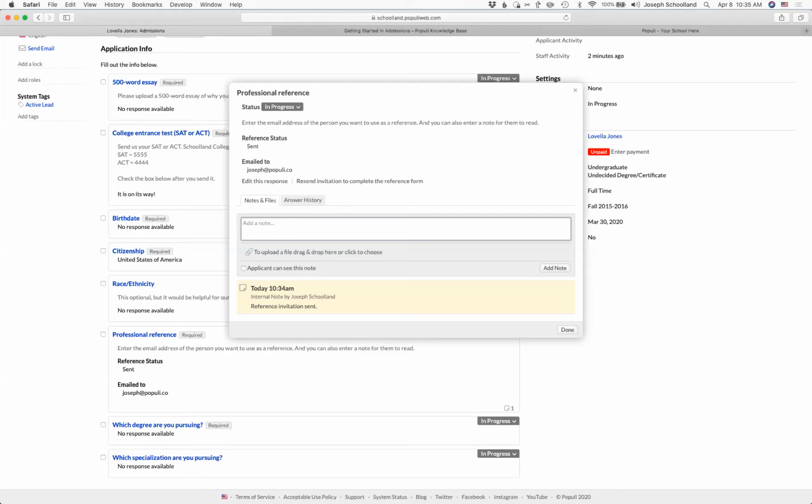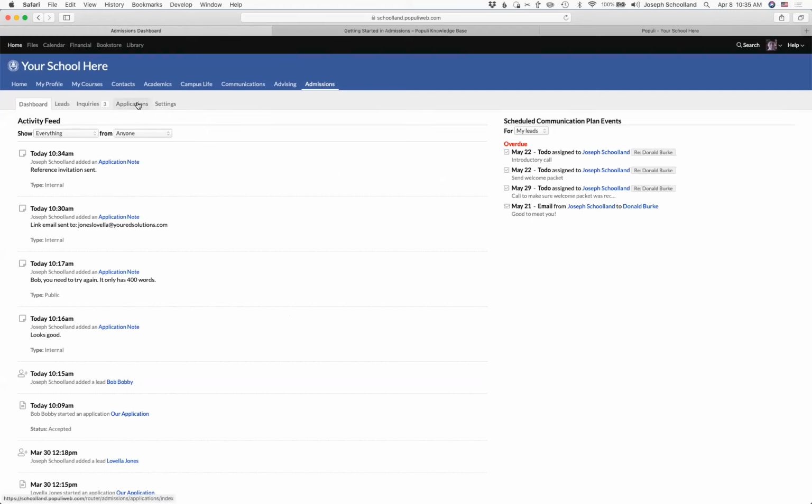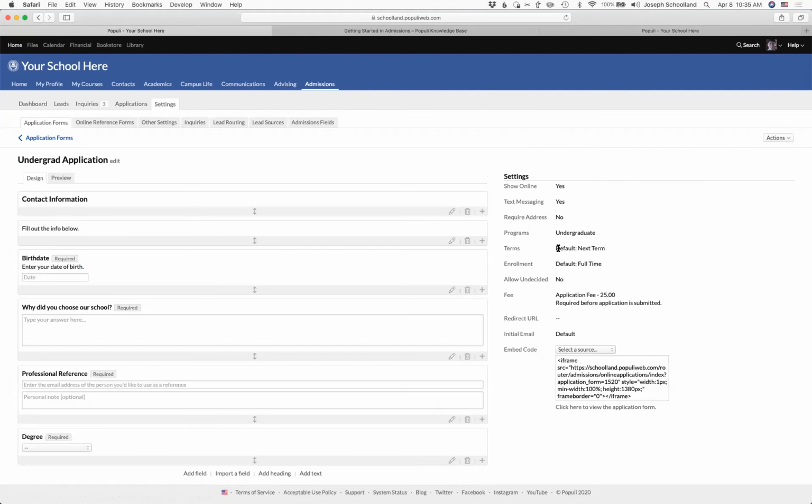Cameron, how do you add future terms for applicants to apply to or for you to assign them to? Good question, Cameron. You have to work with your academics team. So the only terms that you can see on your end are... so when I go to the application, I want to add some future terms.